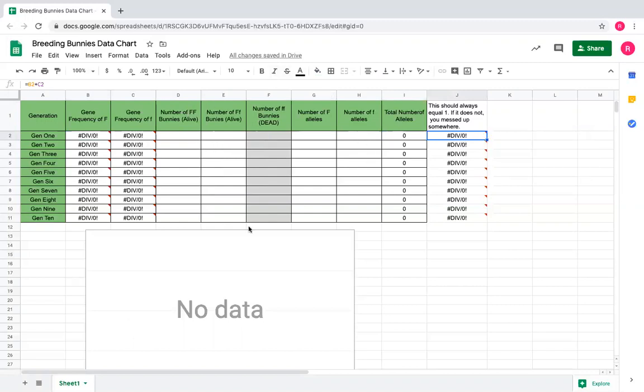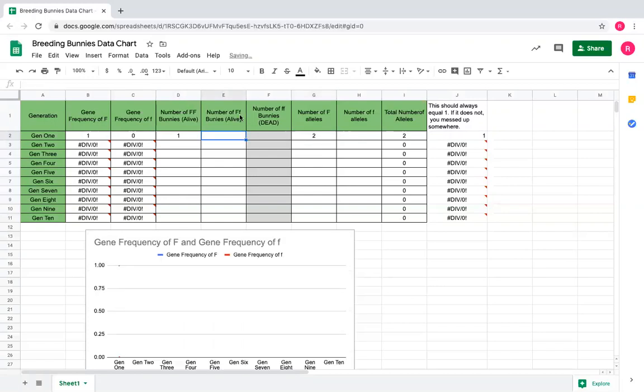So if you pull one homozygous dominant rabbit, right? That rabbit has two alleles. So you pull one rabbit, it has two big F alleles. So number of big F alleles, 2. If you pull a heterozygous rabbit, big F little f, then that is one heterozygous rabbit, one big F, let's add 2 plus that 1 is 3, and one little f. Right? See how I added it in?